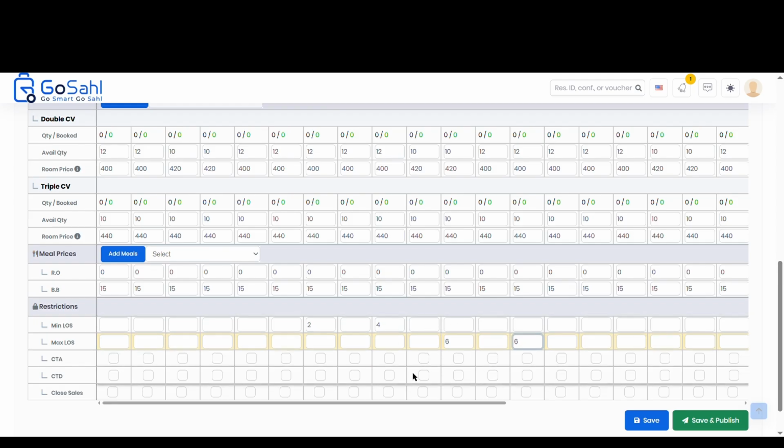And if we select CTA, CTD, or close sales, we can define a specific date when the rule will apply. For CTA, we cannot accept bookings with an arrival date on the selected day. For CTD, we cannot accept bookings with a departure date on the selected day. For close sales, no bookings can be made for the selected day.